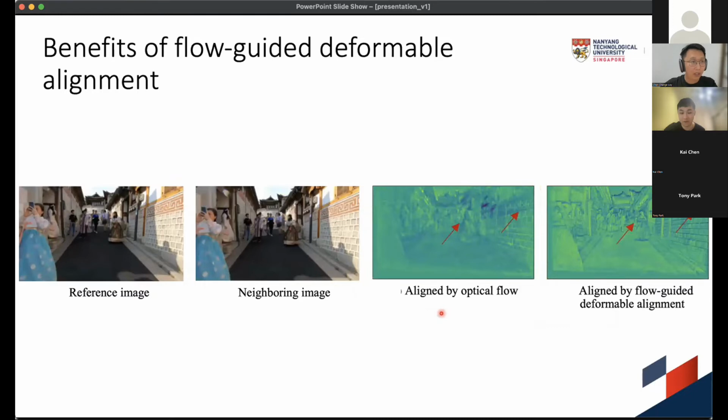This figure shows the benefit of using flow-guided deformable alignment. If you perform alignment by using optical flow to align the two frames over here, the features are pretty blurred, which means they are not well aligned. But if you apply flow-guided deformable alignment, you can see much sharper features when we warp the features of this neighboring frame to the reference frame. That indicates a much better alignment between features.